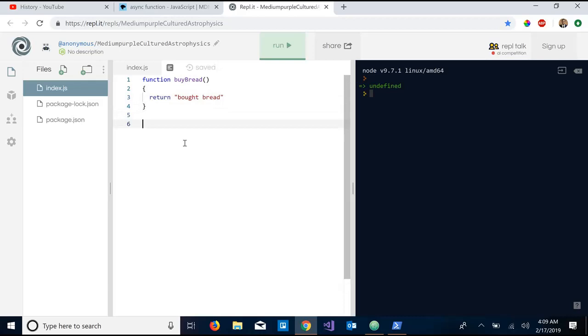I also want to have a function makeSandwich, and of course we're just going to return "made sandwich", and we're going to have a third function just to manage everything. It doesn't really matter what the name of this one is, so we're just going to call it init.